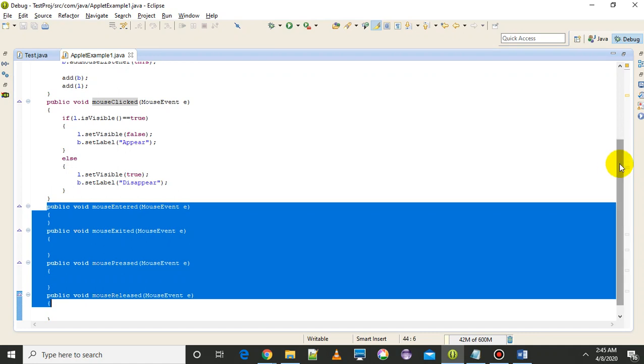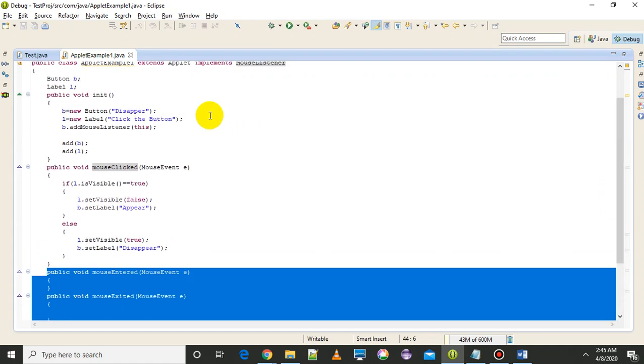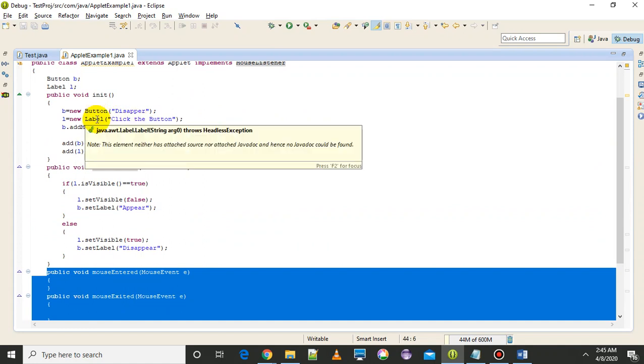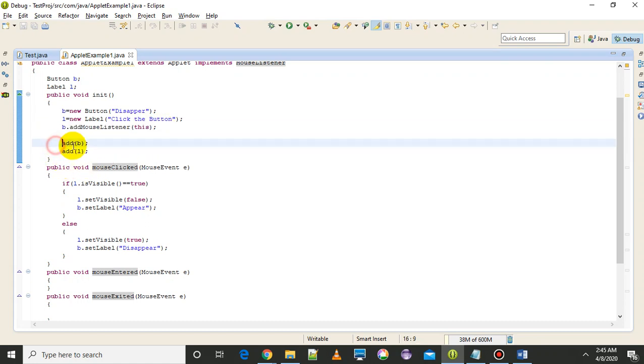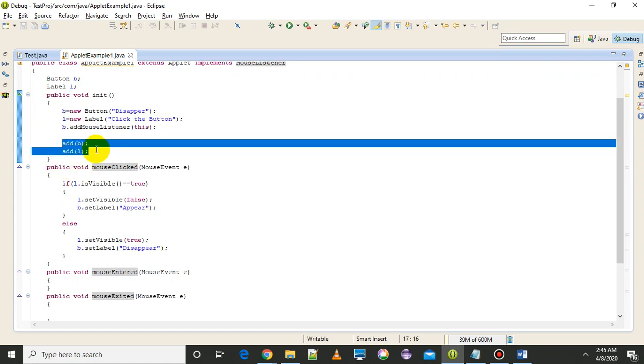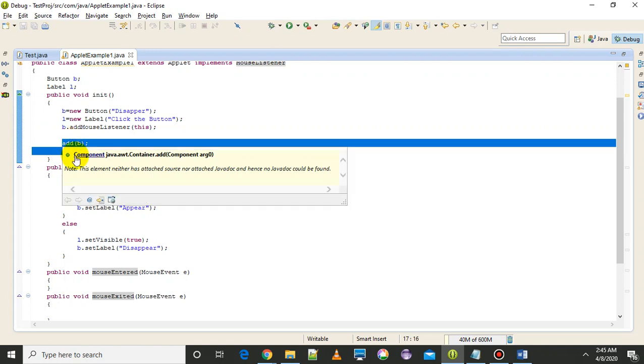Next, the button has been created, the label has been created, and the listener has been registered with the button. But still, the button and the label are not part of the applet. To make the button and the label appear on the applet, we need to add the two controls to the applet. That is why add(b) and add(l) are given.